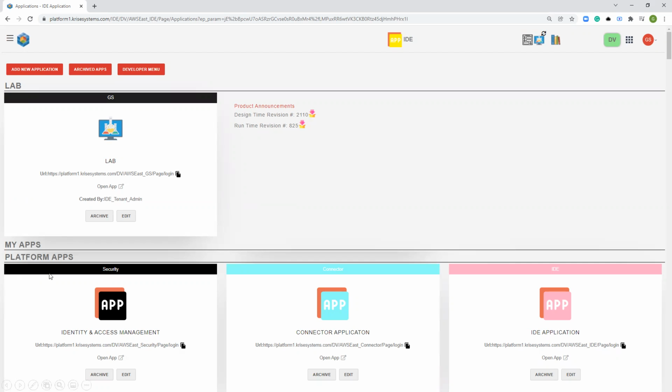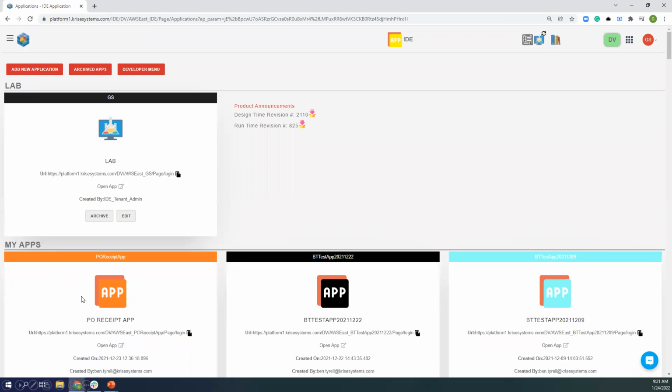The bottom is platform apps, then my apps right above that, and then the lab. Platform apps are the apps that allow you to do things like connect to your ERP and databases and work with security and identity access management, whether you're using LDAP, Okta, or the security model that KRISE Systems brings. My apps will be empty and will eventually populate with the applications that you're building. Lab is something we'll get into at the end.